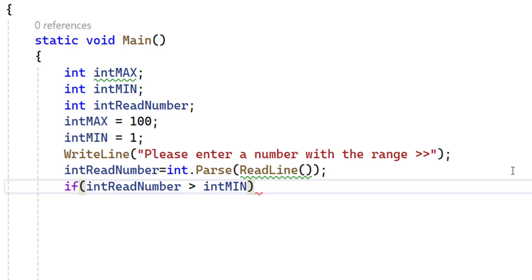So in this case, I used greater than integer minimum. So I want to test if the user's input is higher than 1. However, 1 is included in the range. So using higher will create a logical error, because if the user entered 1 using this operation, 1 will not be part of the range. To fix that, it has to be greater or equal.